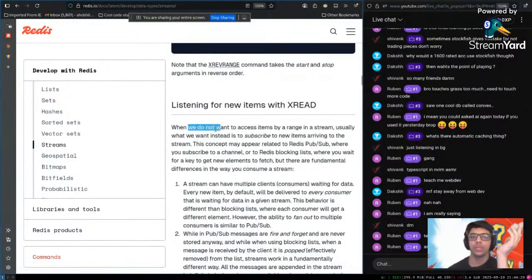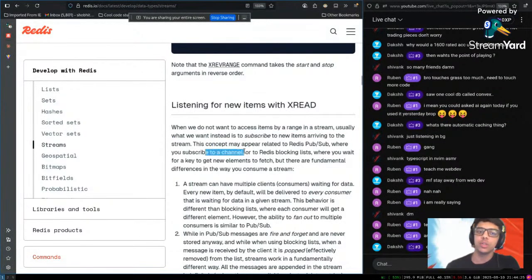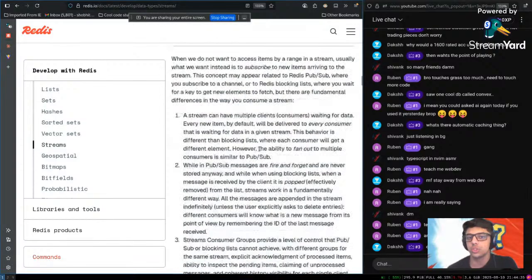When we do not want to access items by range in streams, usually what we want instead is to subscribe to new items arriving to the stream. This concept may appear related to Redis PubSub, where you subscribe to a channel, or to Redis blocking lists, where you wait for a key to get new elements to fetch, but there are fundamental differences in the way you consume a stream.